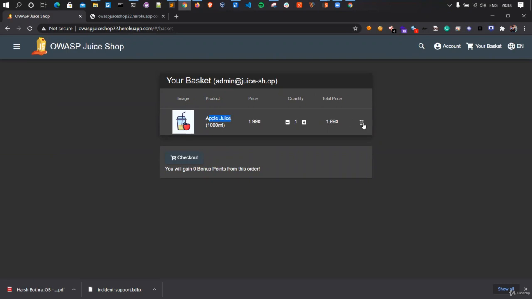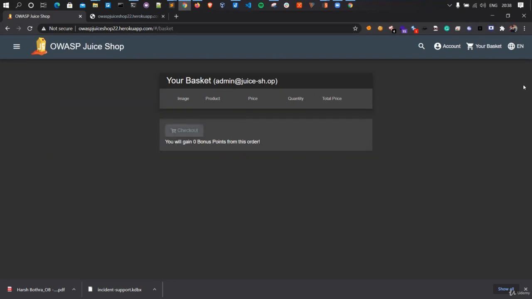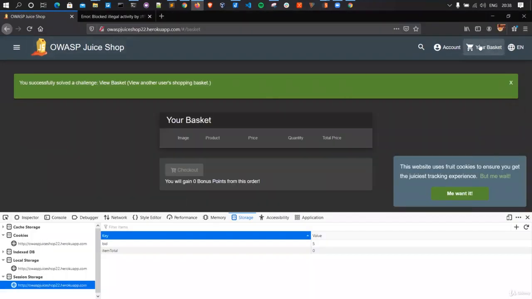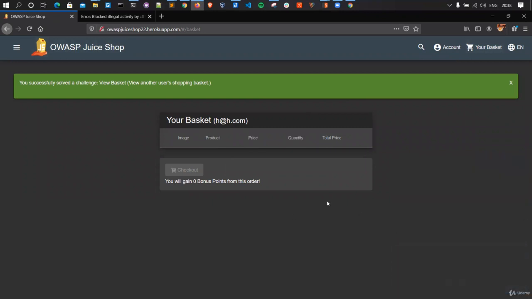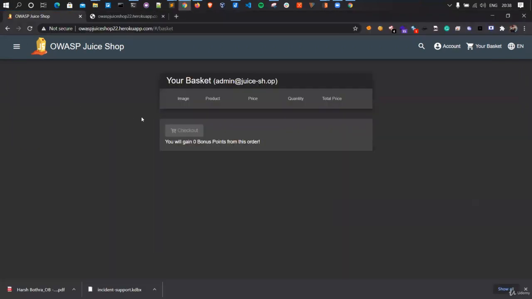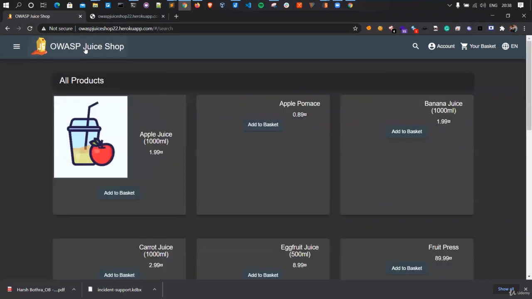And what if I remove this from the basket? Is it actually removing from the user's basket? Let me just quickly verify. Okay, so this also removes from the original user's basket. So this is again an IDOR based upon the session identifiers. They are using numeric session identifiers for the basket, and as a result, a user can simply access some other user's basket, delete it, or do some malicious action over there.